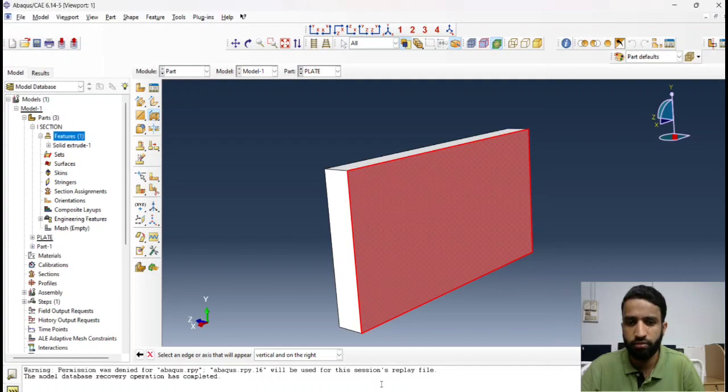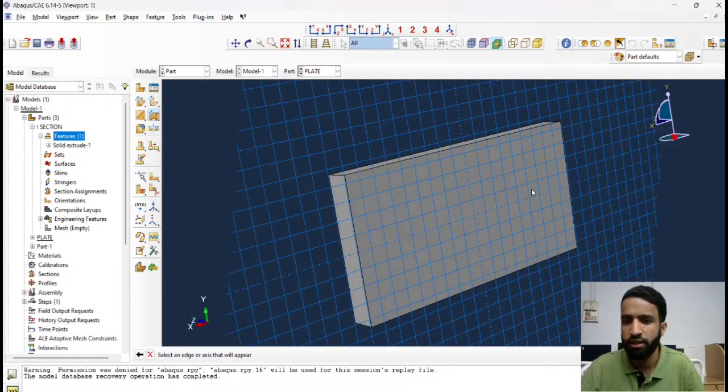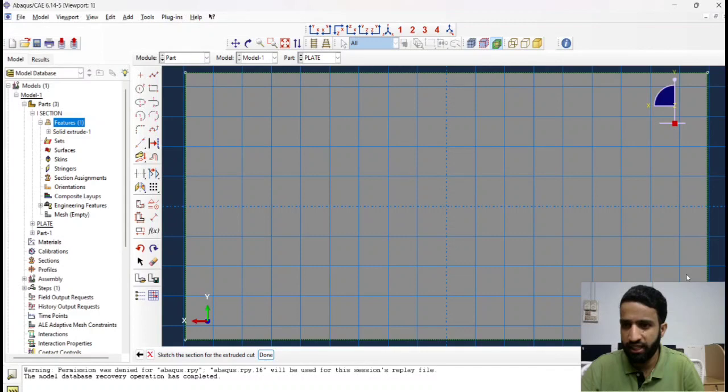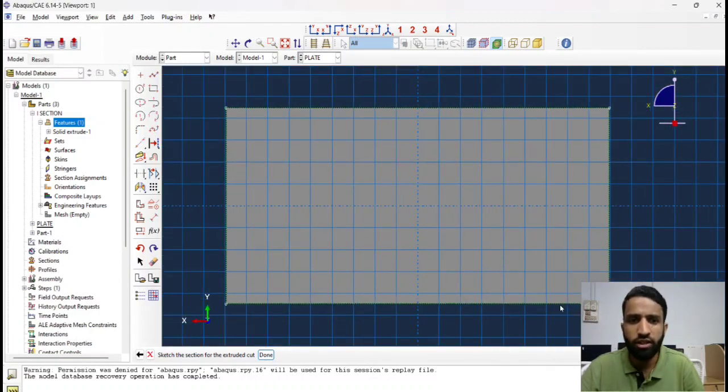This plane. Okay. Now select an edge or axis that will appear vertical and on the right. Let me assume this edge. While modifying this geometry, which of the edges will be on the right? I say this will be on the right and the vertical. See, now this is on the right and vertical as well. Now in this geometry, I want to create circles and then cut those circles.